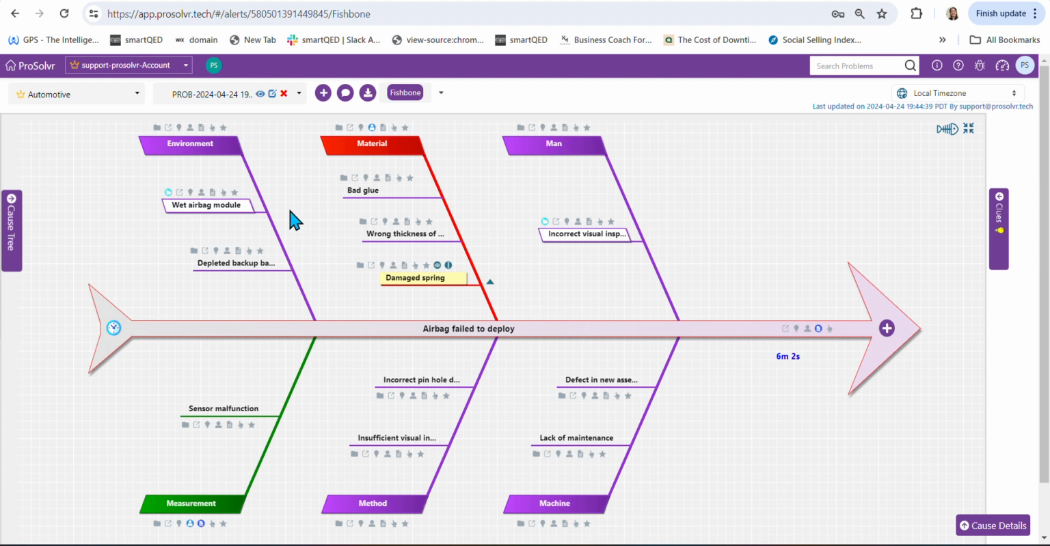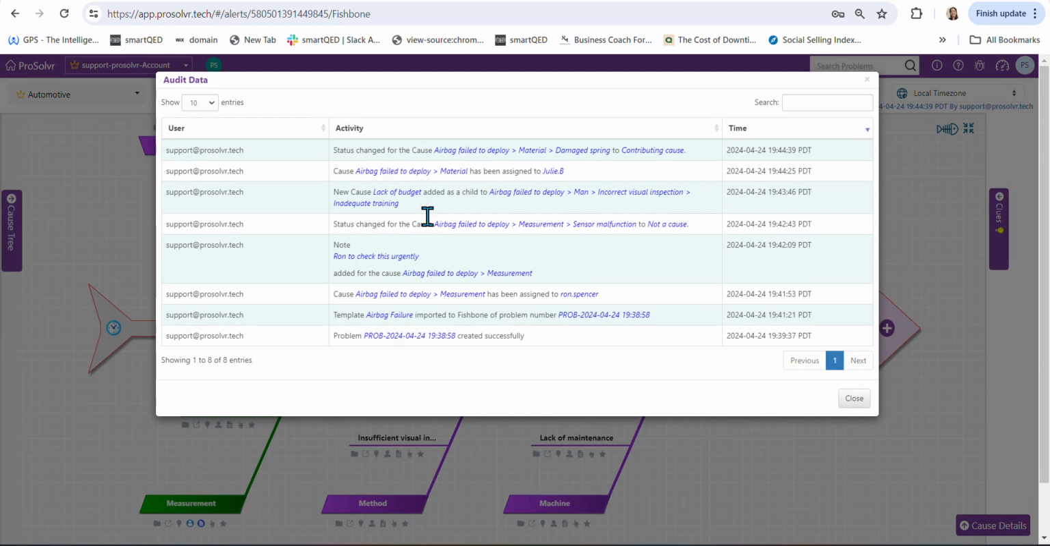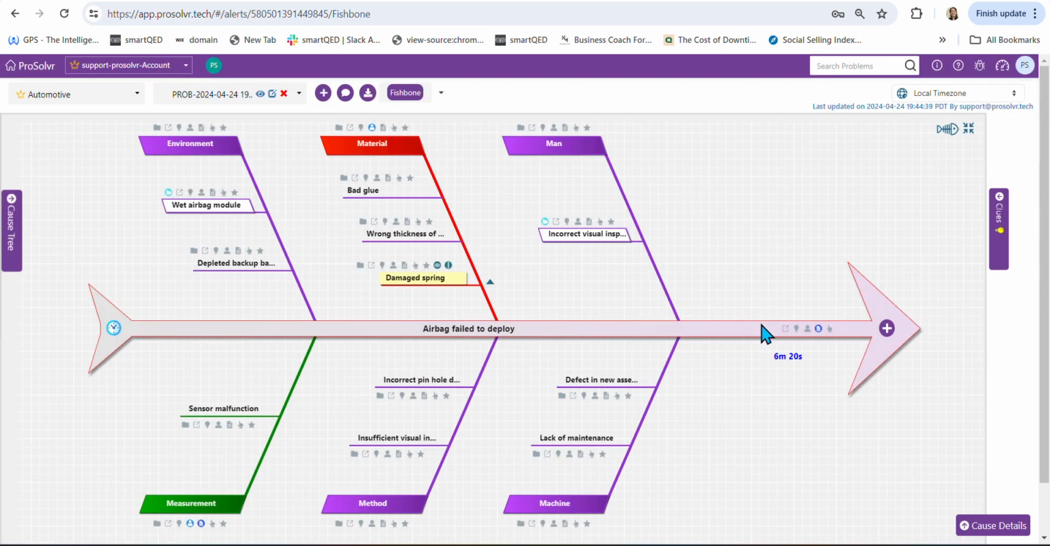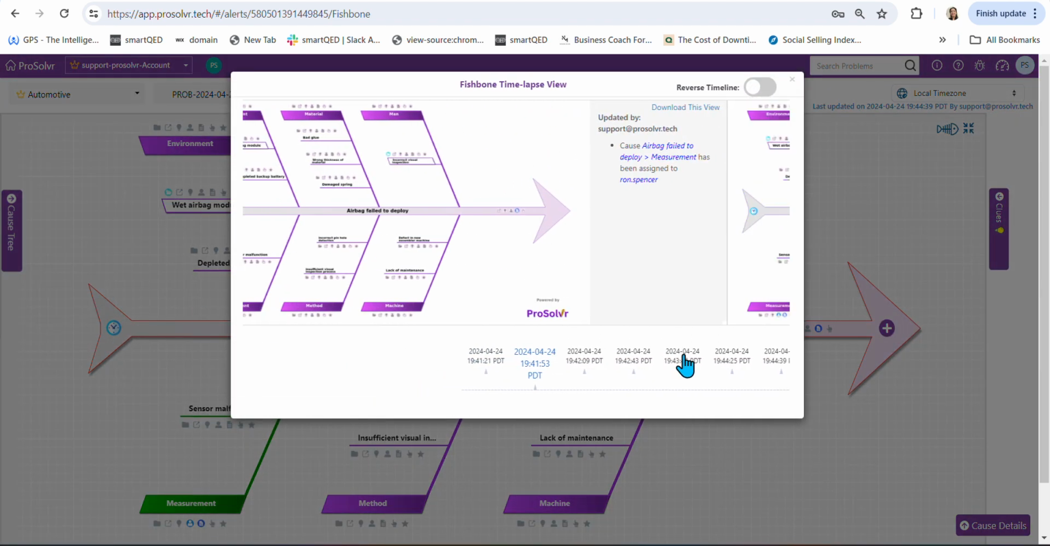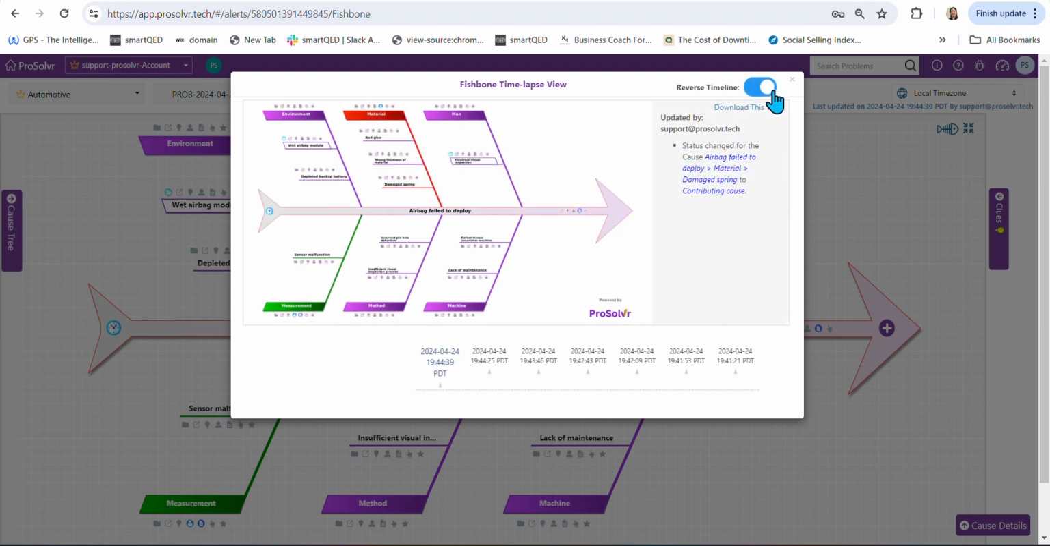Now, one thing just to note is that we can actually update the fishbone anytime by multiple people. The updates are merged, and to see all the updates that have happened on the fishbone, you can go into the history, and these are all the changes that have happened. This is an audit log of all the updates. You can also see it visually here. You can see how the problem evolved, who is doing what at what time. You can play it forwards or backwards, just like in a movie.